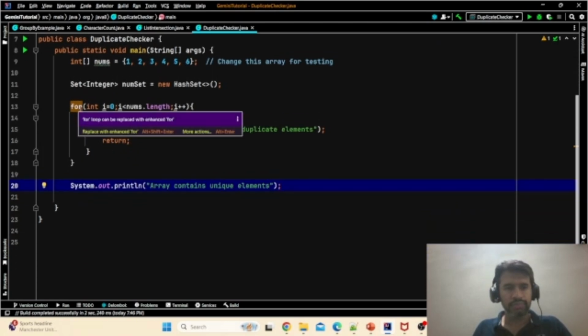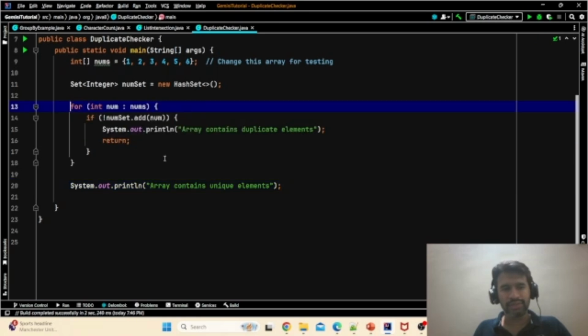So we can use forEach also. This is another suggestion. We can go for that. So basically what we are doing is, if this numSet already contains a number, whenever we are trying to add, it will return false. If not, it will return true. So let's run and see.